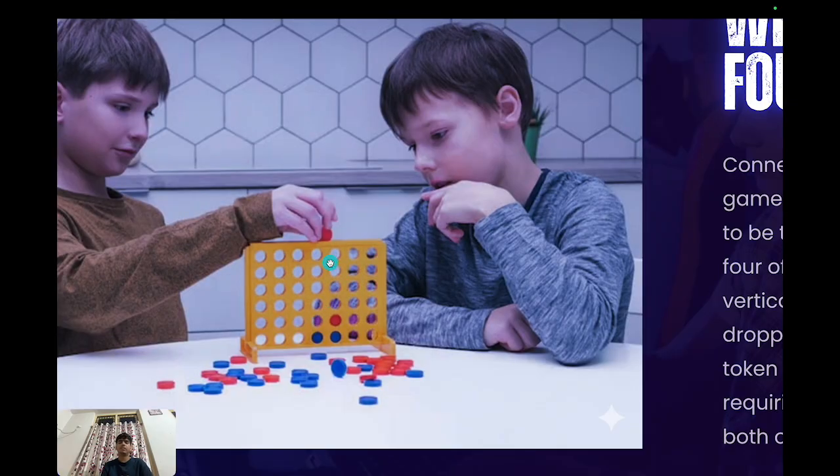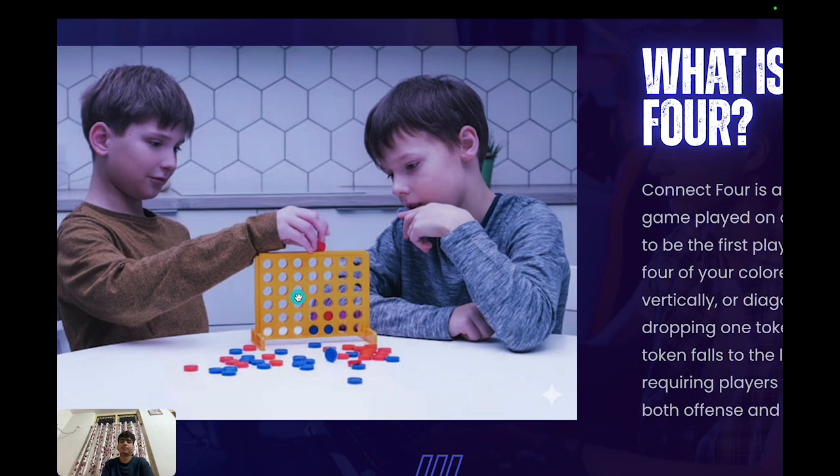So basically you just have to use strategy so that you can make 4 of your symbols consecutive, either horizontally, vertically, or diagonally, to win the game. So that's how you'd win the game.